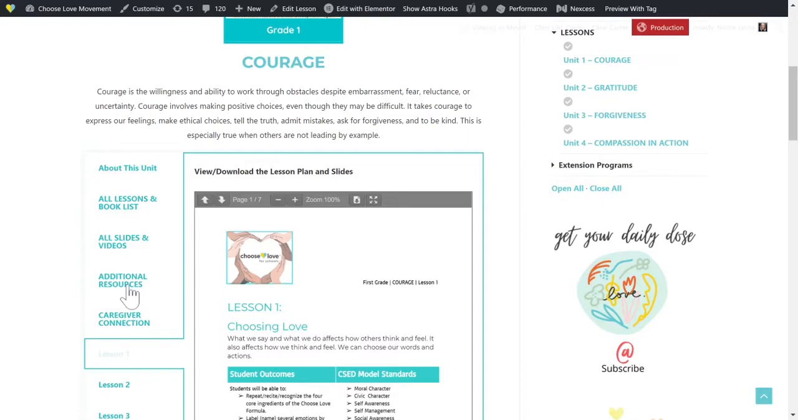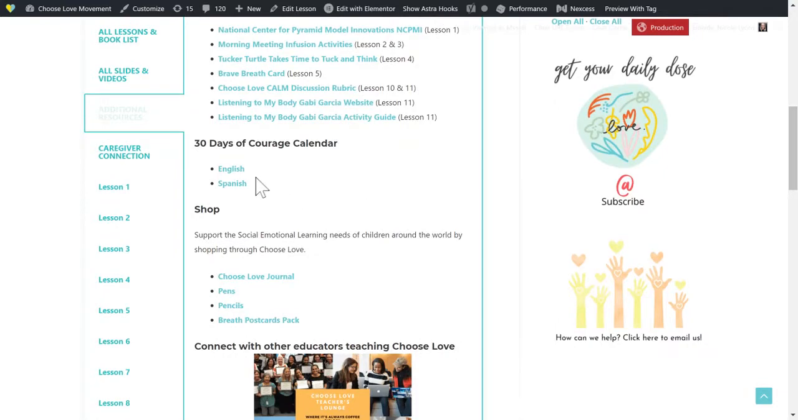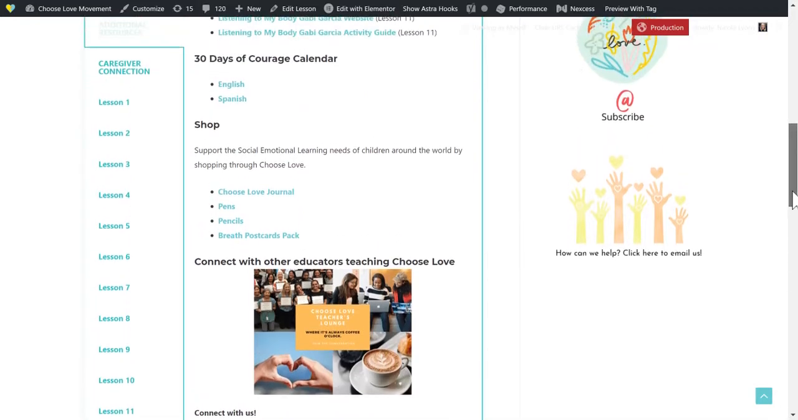I want to highlight that we've created two additional parts for our Choose Love for Schools. We've included the additional resources section, offering supporting documentation and extra links that could be useful as they relate to this unit. We've also provided quick access to the 30 days calendar in Spanish and in English for the unit, and we've featured a few items from our shop that could be useful. Many of our educators love to order pens and journals and so forth. We've also made it very easy to link up with other educators through our Educator Lounge.